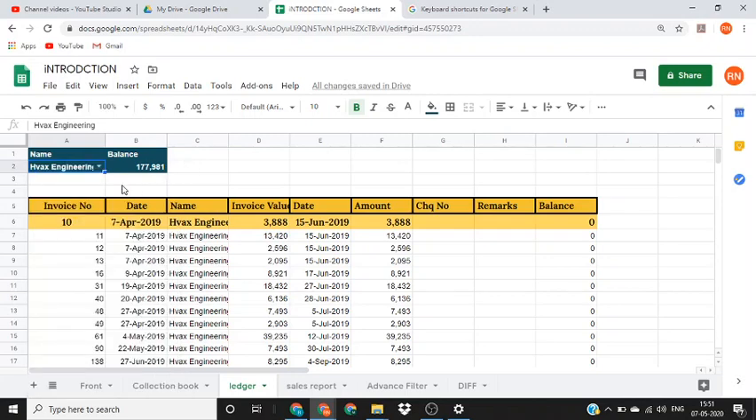Second function that we have used is advanced filter. By advanced filter, what we have done is we have given a command by which out of the entire data, only data pertaining to Havex Engineering, or the name in this cell, gets filtered and we can only see that particular data. And to calculate the closing balance, we have used simple addition subtraction formula. This makes your life very easy, saves some time, and you can do your work in a very efficient manner.